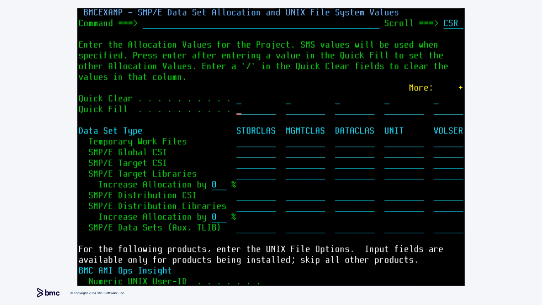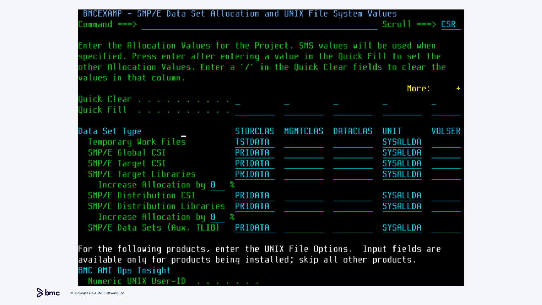On the next panel, you'll need to specify the allocation values for your project. You can use the quick fill lines for each column here, or enter them manually. Here's one example of what that might look like, although these values will be specific to your mainframe's requirements.